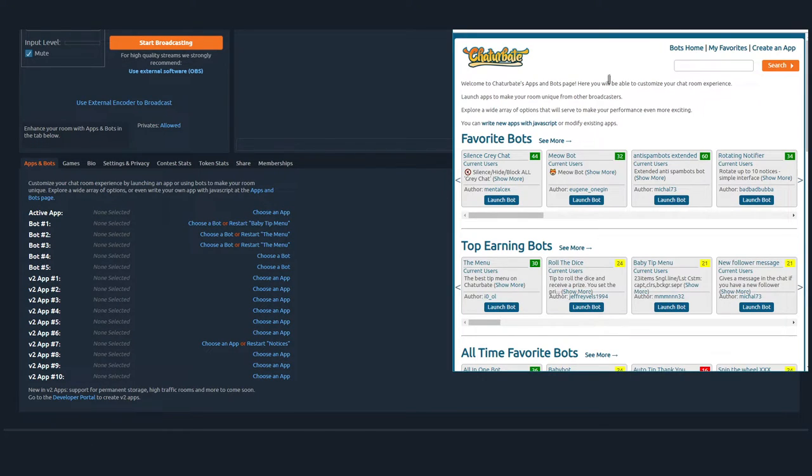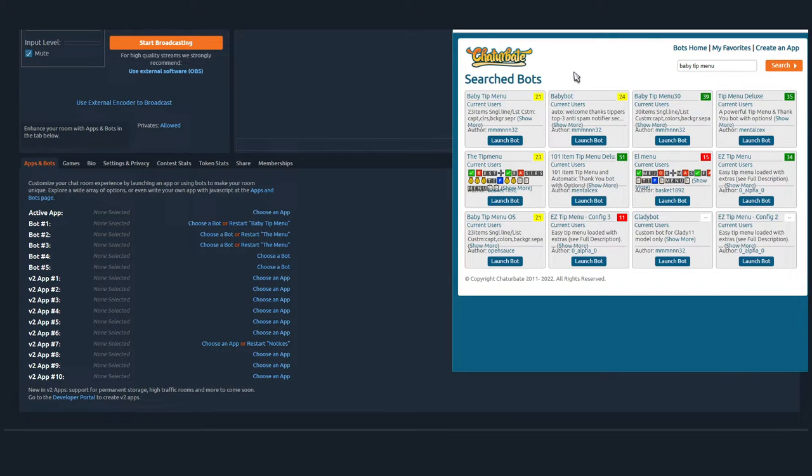You click on it and you will see a pop-up window. I can explain more in another tutorial, but we add the Baby Tip Menu now. Baby Tip Menu, that is what we need to type in this field and hit the search button. Now you will see many other bots also called baby or tip or menu. But we need to add Baby Tip Menu. Not click on launch, but we need to click here on the name first.